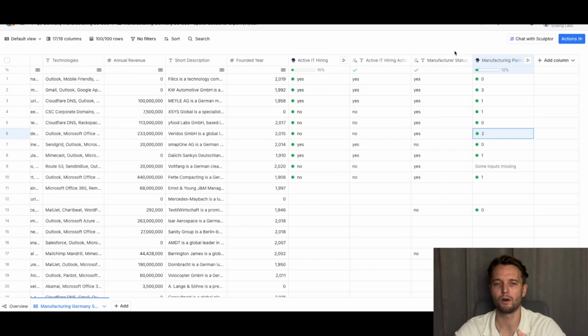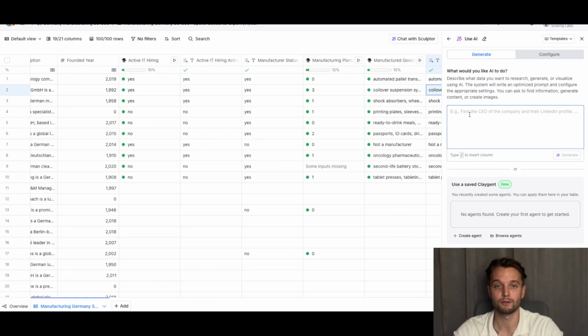Now you can do all kinds of research based on this. Let's say, for the sake of our example, we wanted to learn how many manufacturing plants they have in Germany, because that's something that we will be reaching out about. But you can ask for all sorts of different things. For example, what's the total number of manufacturing plants for this specific company in the world? Or give me the cities in which these manufacturing plants are, or give me the type of things that they are actually manufacturing.